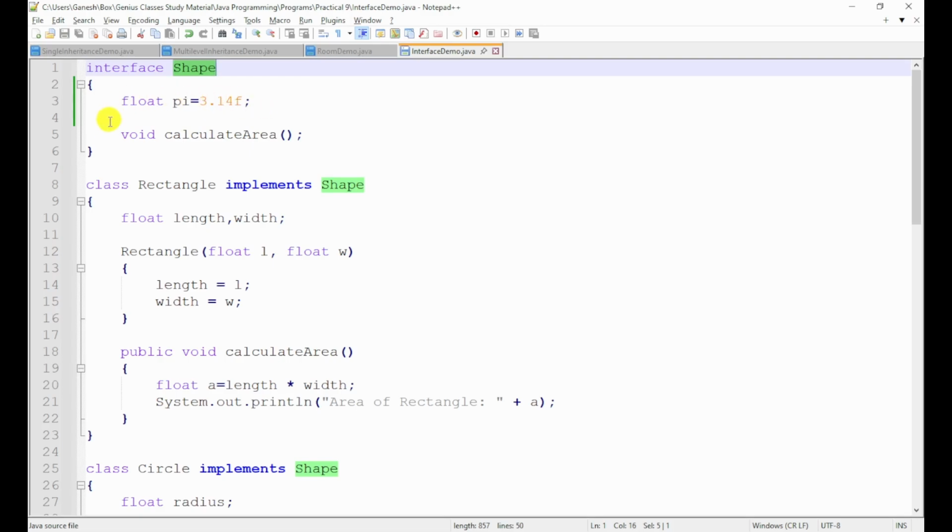Then the methods or functions inside an interface are just declared, they do not have any function body. So I am declaring void calculate area. This is the function name, calculate area, and I am not defining it, I am just declaring it. That's why I am putting a semicolon after the function declaration. So this is how the interface is created, and I am closing the interface bracket.